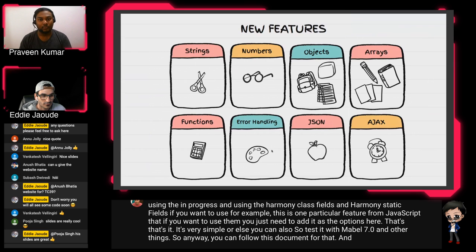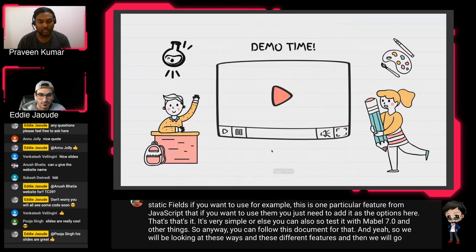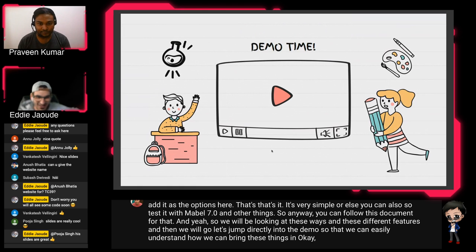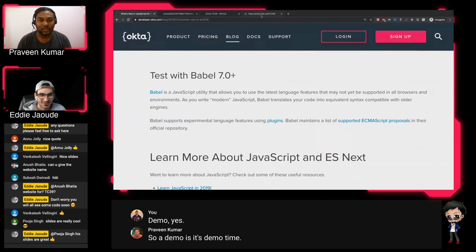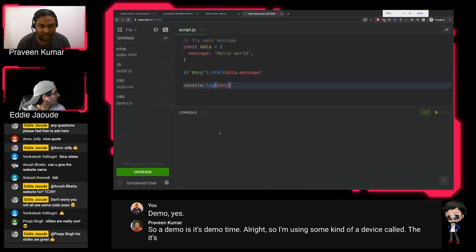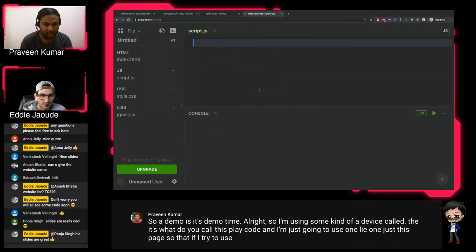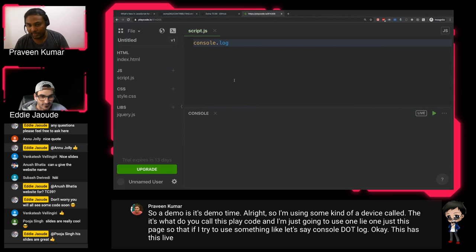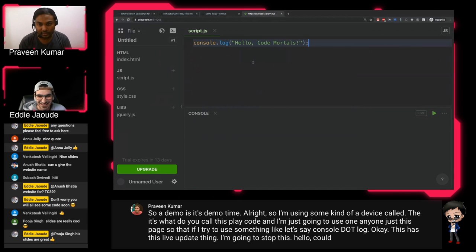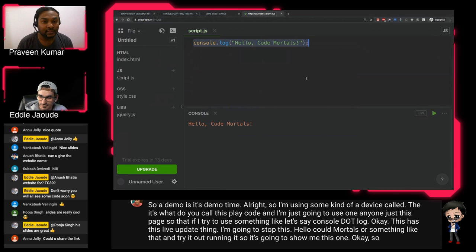We will be looking at these different features, and let's jump directly into the demo so that we can easily understand how to bring these things in. Okay, demo time. I'm using a tool called PlayCode, and I'm just going to use this one page. If I try something like console.log, this has a live update thing, so I'm going to stop this. I'll print "Hello, code mortals" and try running it. It shows me this output, so yes, this editor works perfectly.